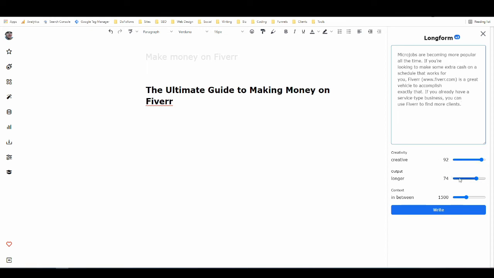I can adjust how long the output is, and I can adjust how much it's going to read. I think that's what the context in between stands for. That's like how much of the article above it will read in order to get context. So I'm just going to leave those as are for now, and I've got what I want it to write here, and I'm just going to tell it to write for me.